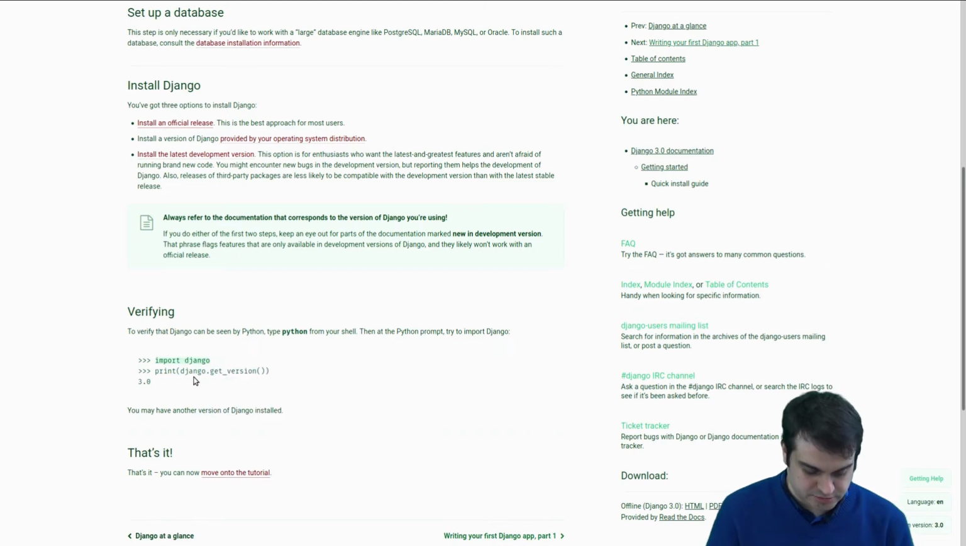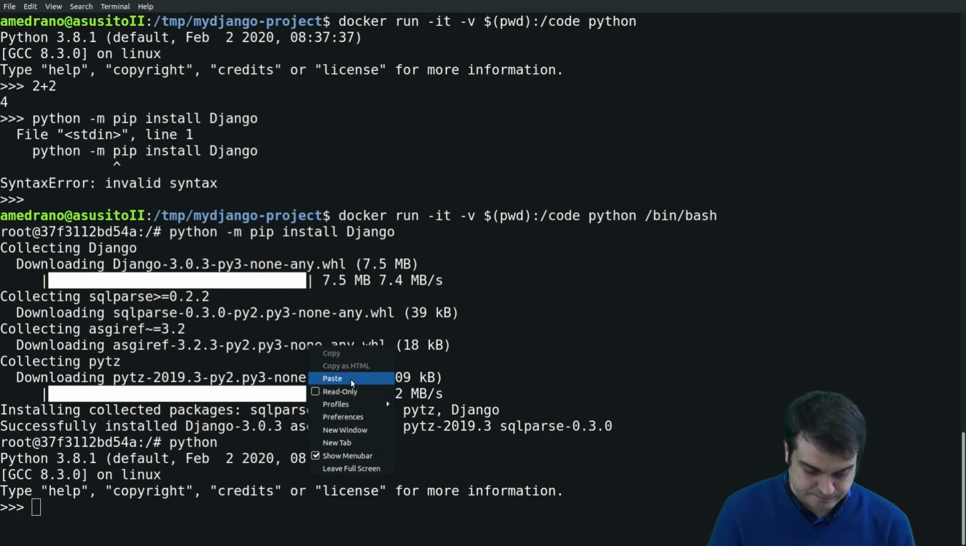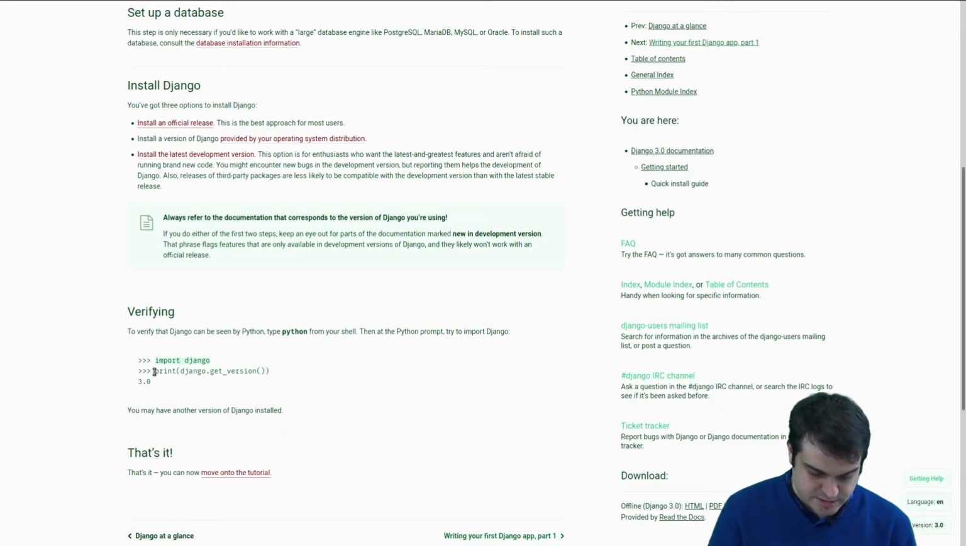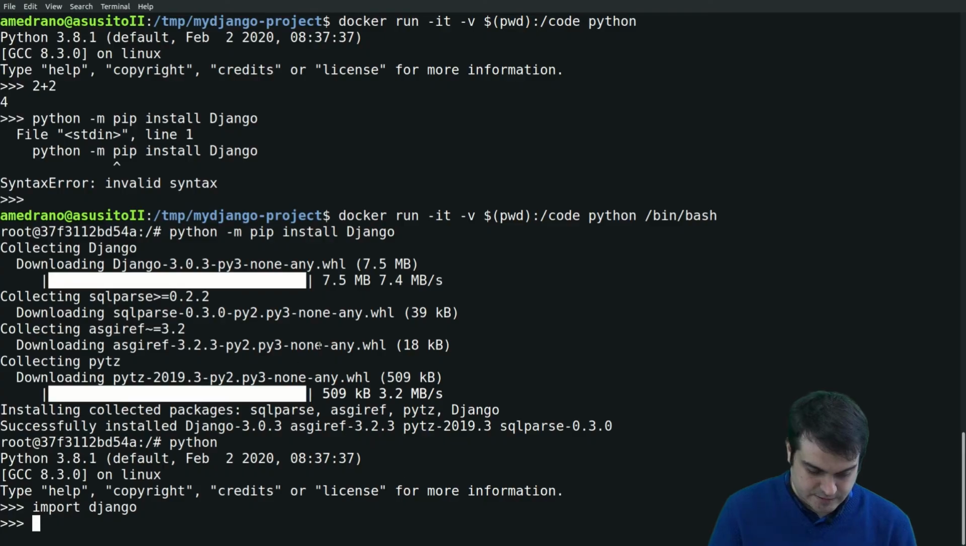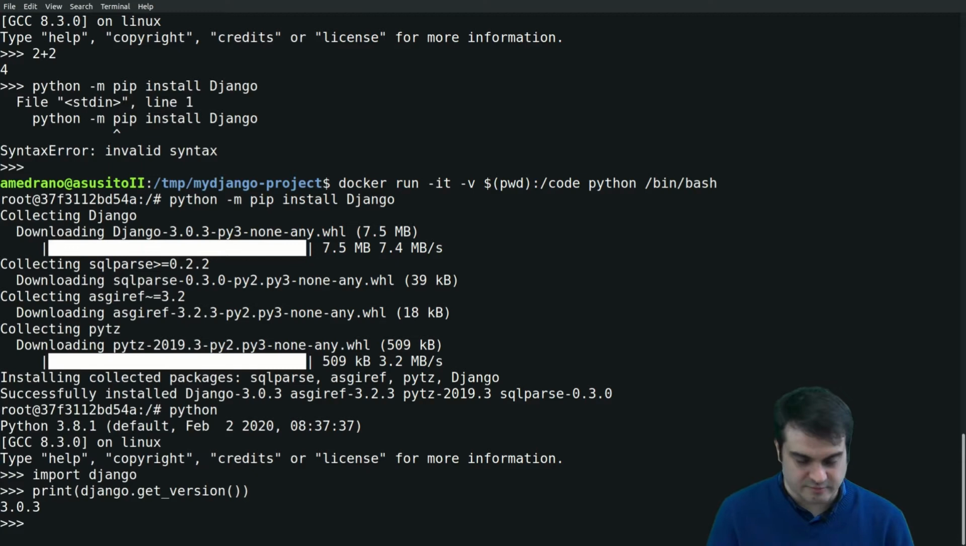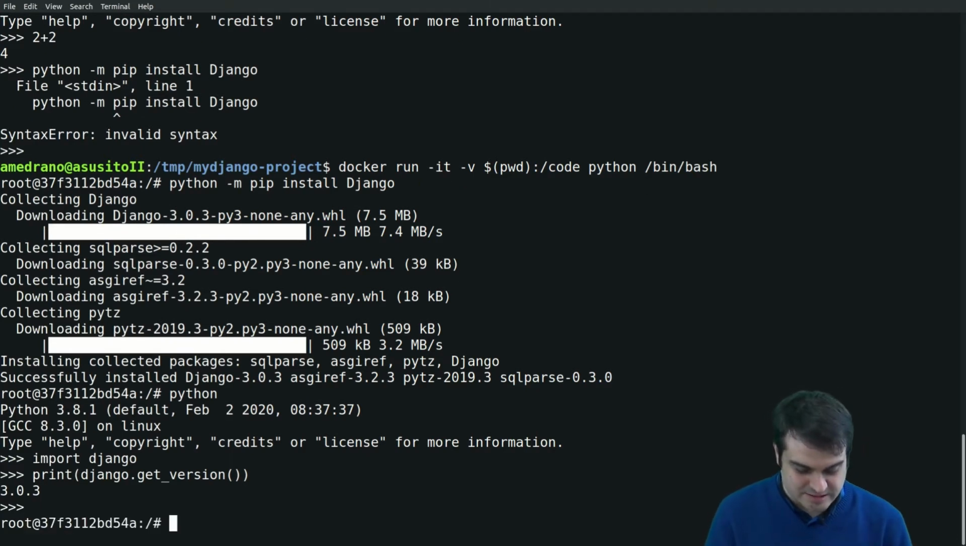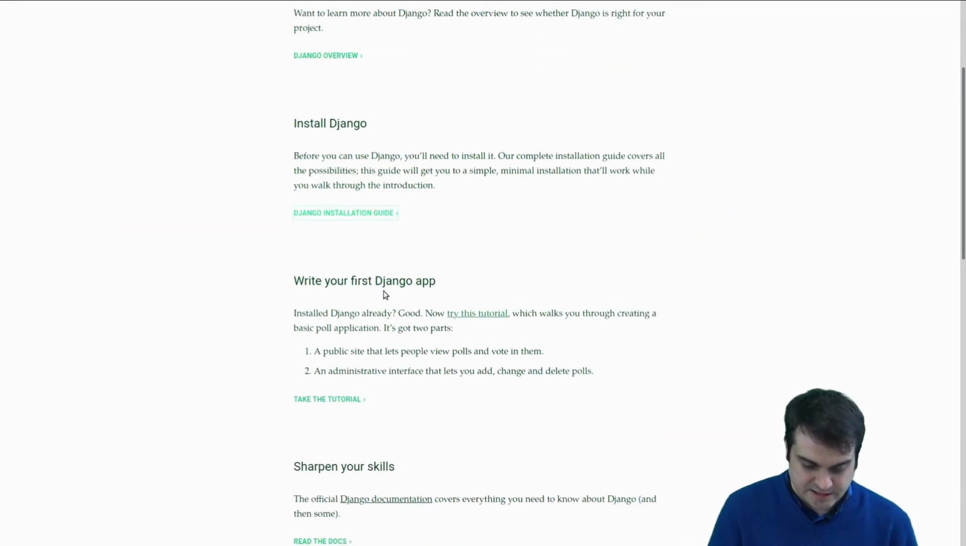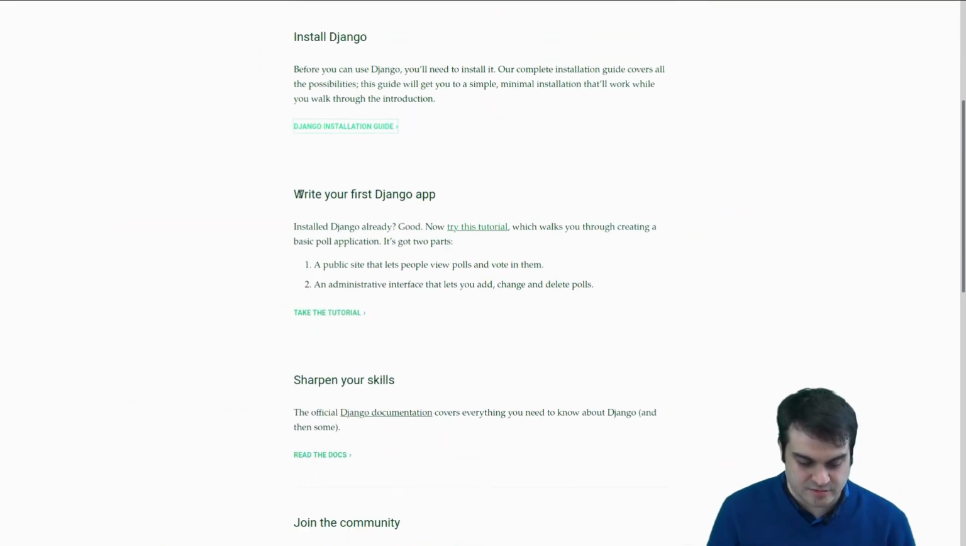Import Django, copy, paste, and print the Django version. Okay, let's see. Oh, so I'm even one step ahead of the tutorial. Okay, let's go back, and let's say the next step is to write the first Django app.